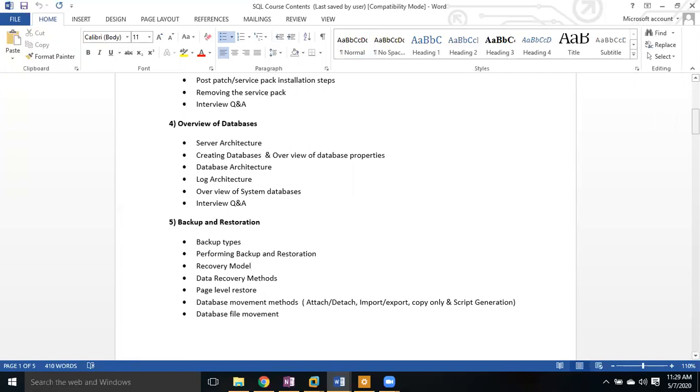The next topic is backup and restore. Initially, for 1-2 classes we have theory, and after that we have more practical work, like taking a backup, restoring, and recovery methods. We'll do more practical work from tomorrow onwards.